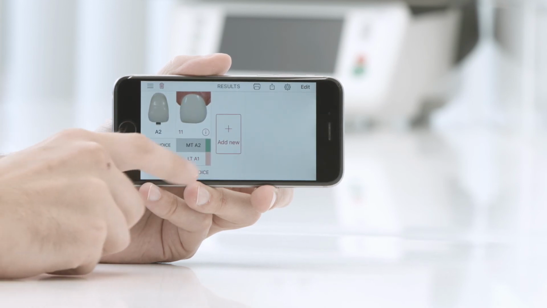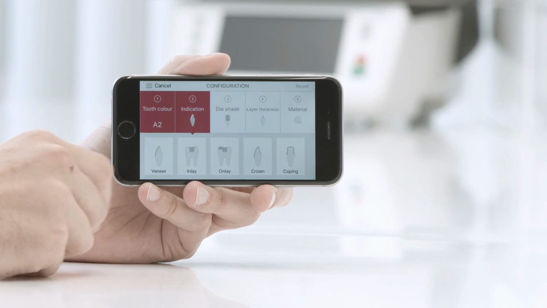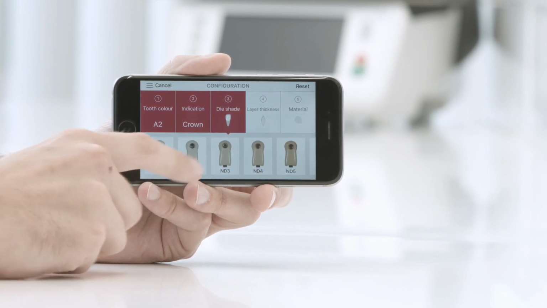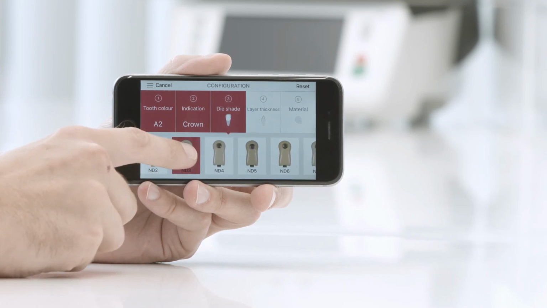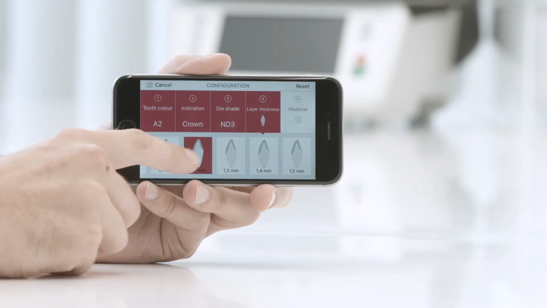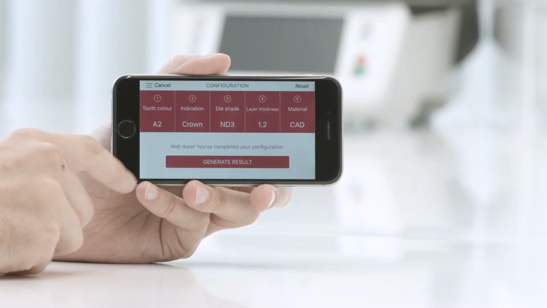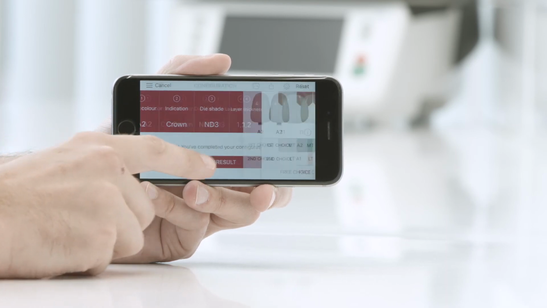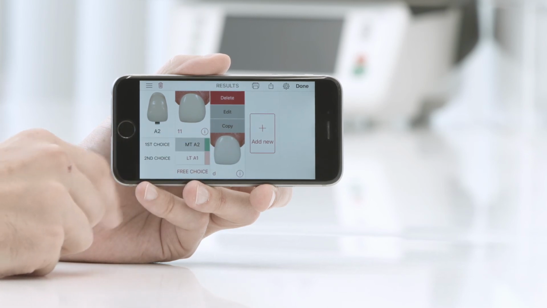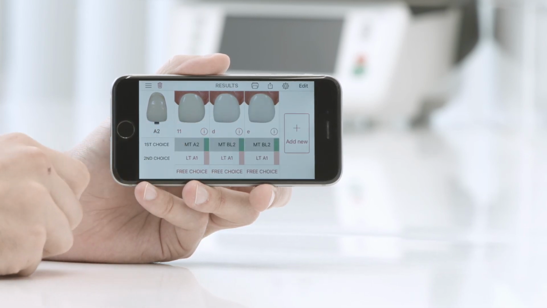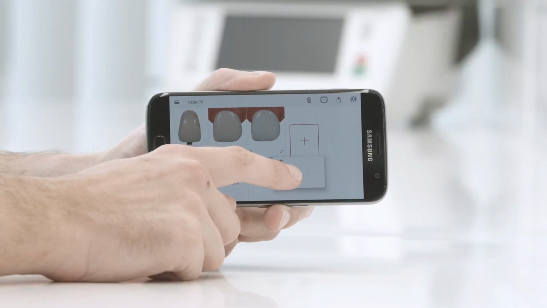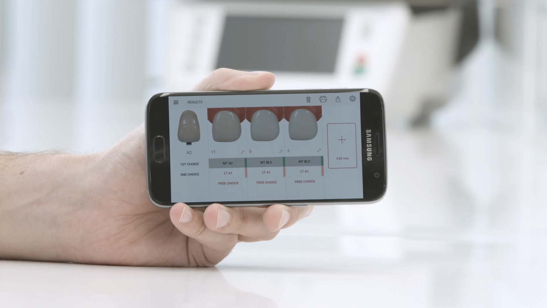To add a configuration, tap Add in the result window. Then select the appropriate parameters. You can display up to 4 configurations at the same time. This is especially useful if several teeth that feature different indications and die shades are restored, for instance, in the anterior region. To copy a configuration, go to Edit and then Copy. On your Android device, go to the Edit icon on the respective configuration and then tap Copy.